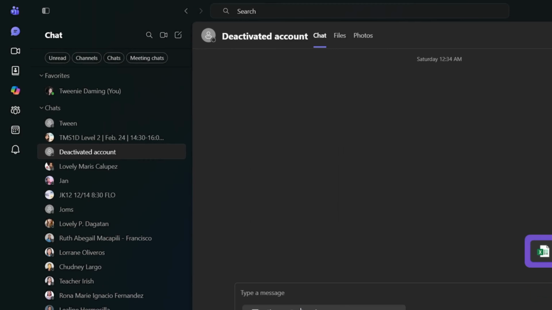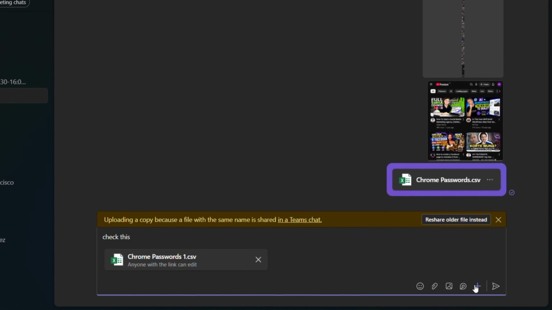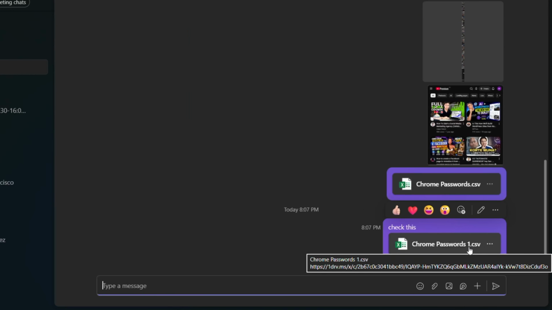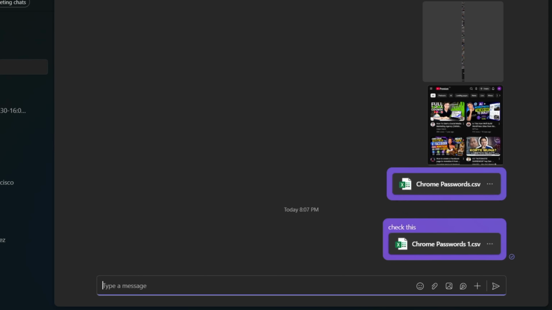Then click on open. So add your message, then click on send. So click this arrow right here to send the message or the document. And that's it. The document has been sent.